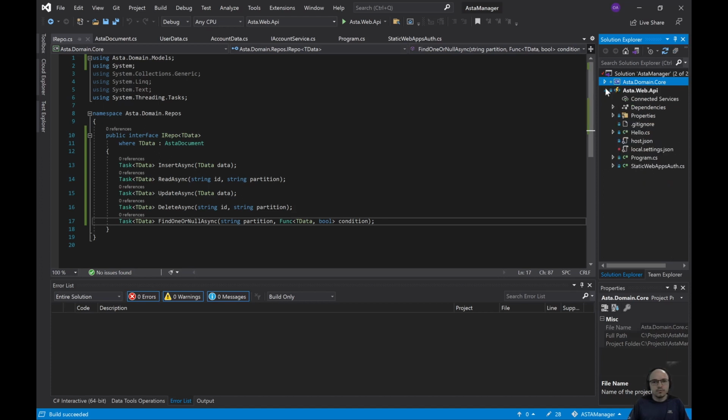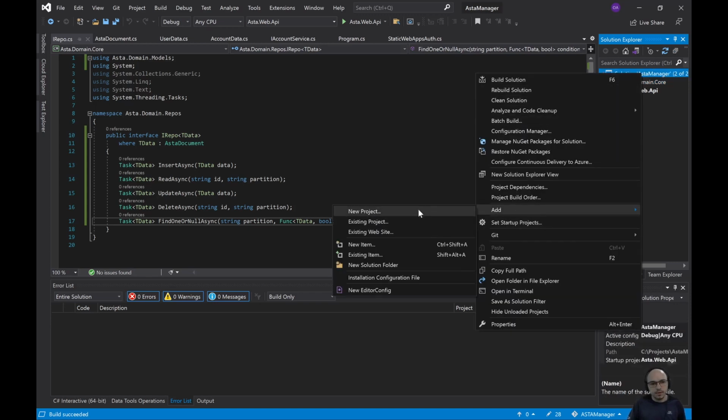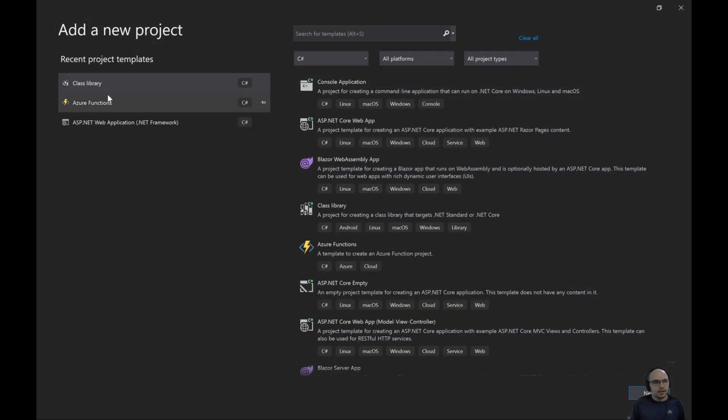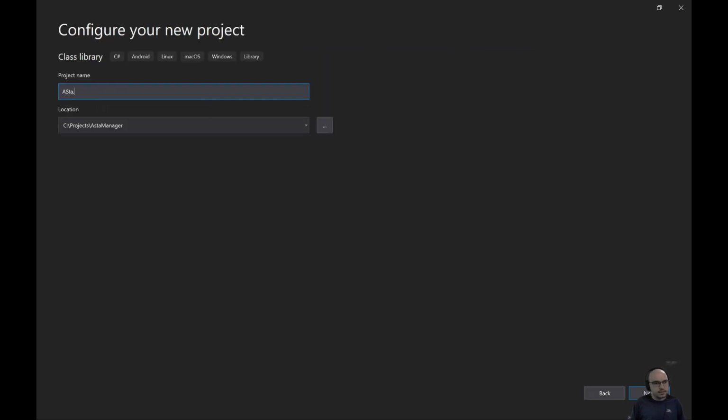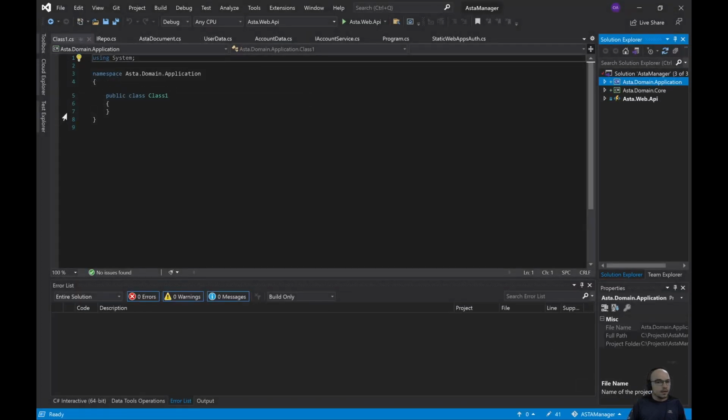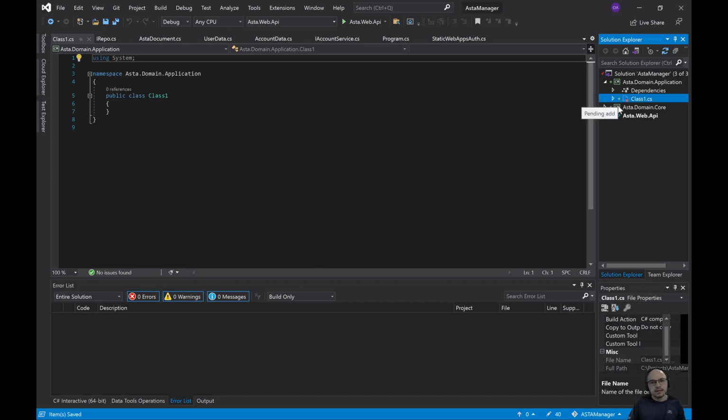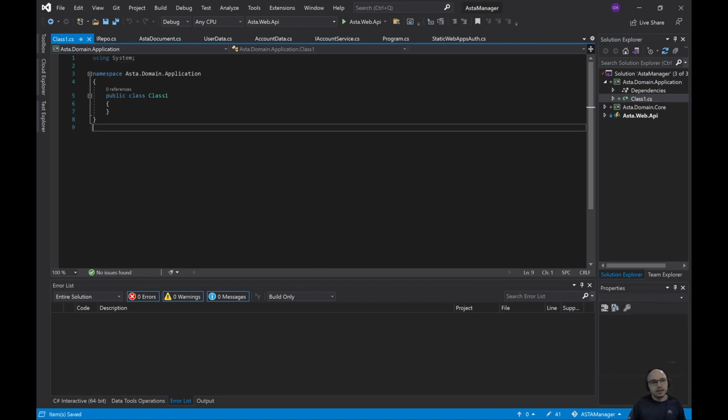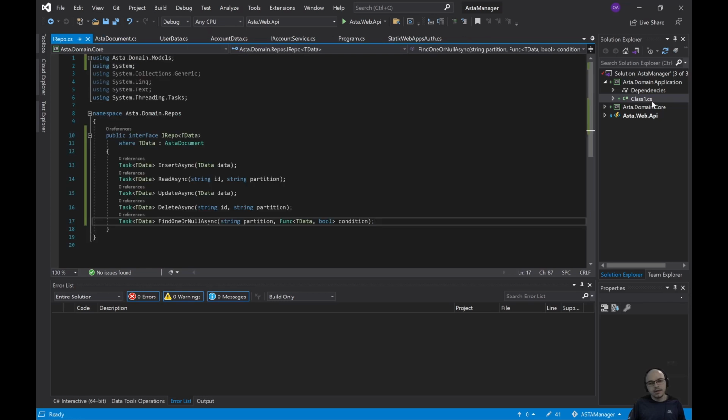So now let's move to the application layer. So we create a new project, class library, Asta domain application. Let's create that. And again, we delete this class.